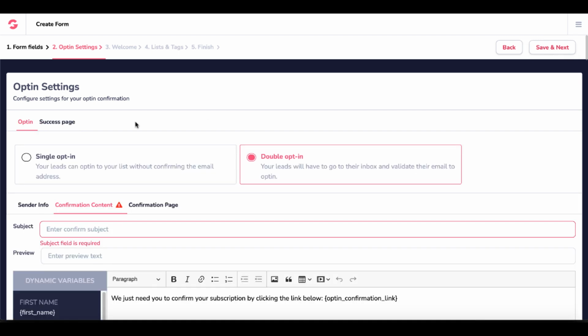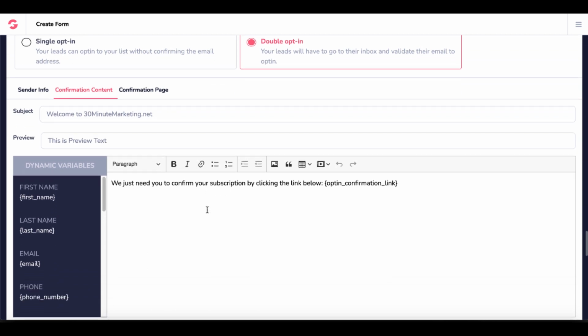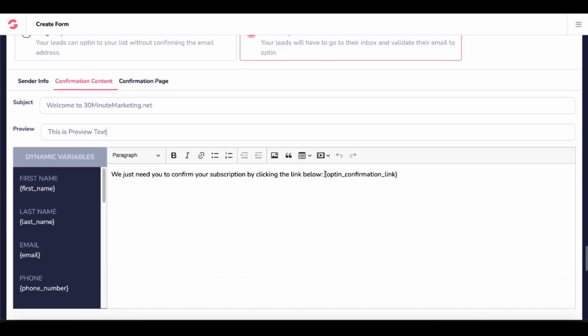Here you have opt-in settings for your welcome email. This is actually the first email, the email that will be sent when someone actually opts into your list. So we'll just say, welcome to 30minutemarketing.net. You could put some preview text right here. This is preview text. And here we just need to confirm your subscription by clicking the box below, opt-in confirmation link.